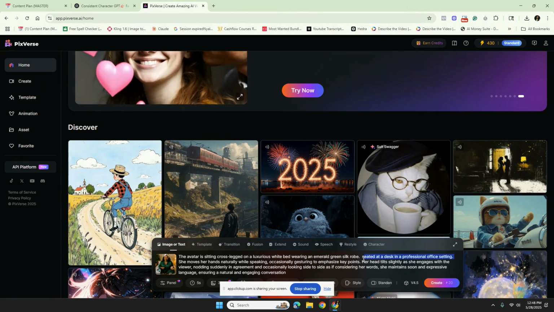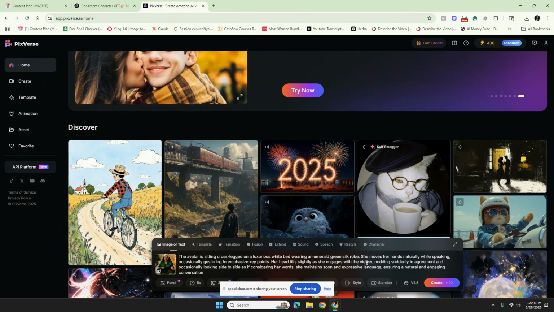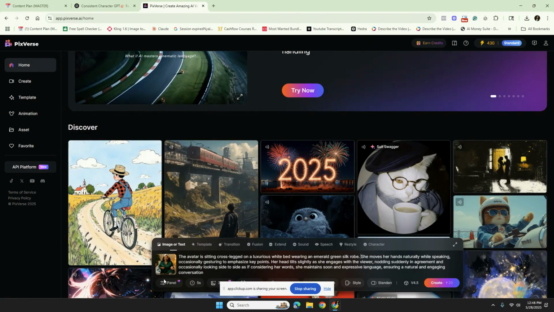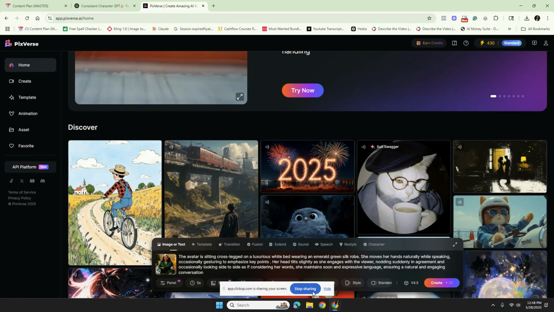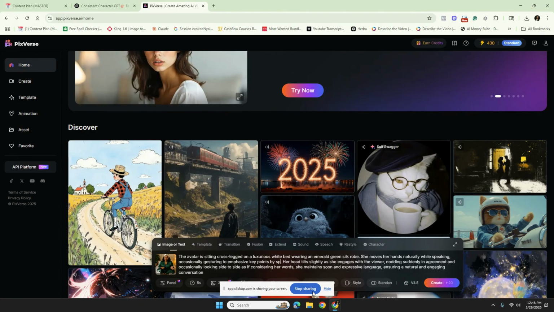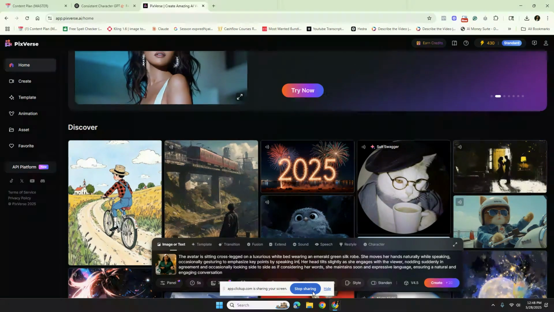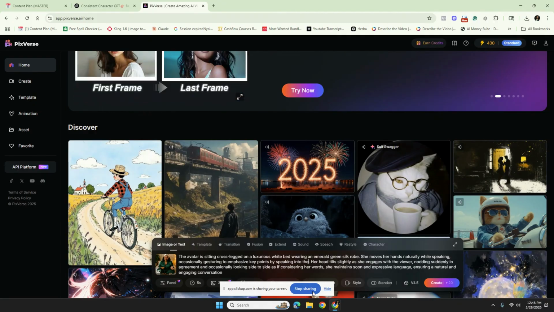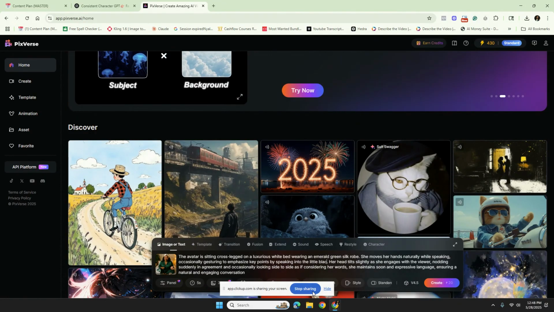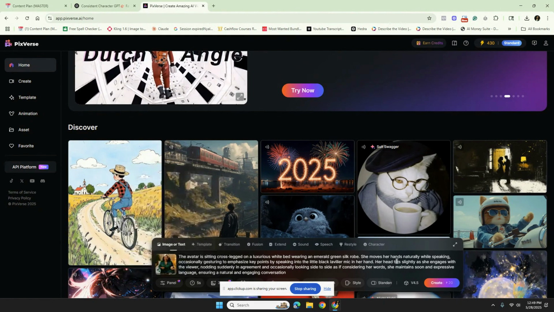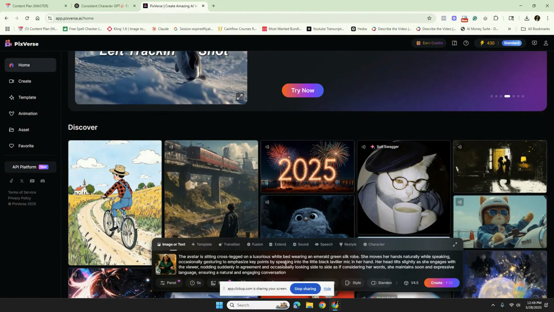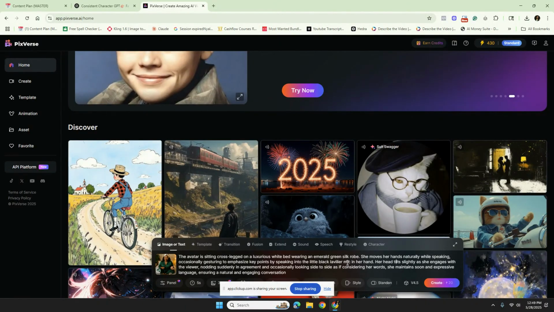And then we're going to move this because she's not seated, right? And then it says, she moves her hand naturally while speaking, occasionally gesturing to emphasize key points by speaking into the little black lavalier mic in her hand. Okay? All right. Perfect. Gesturing key points by speaking into the, I think I spelled this wrong.